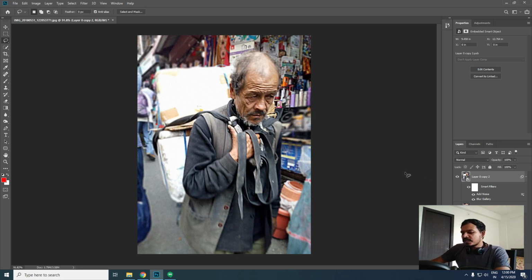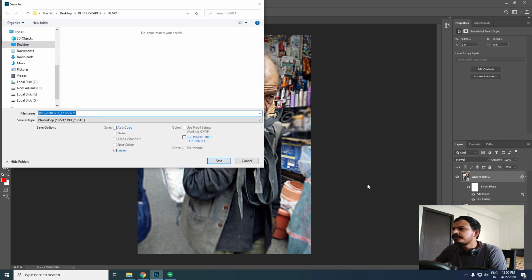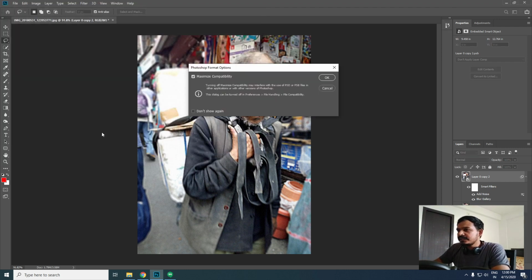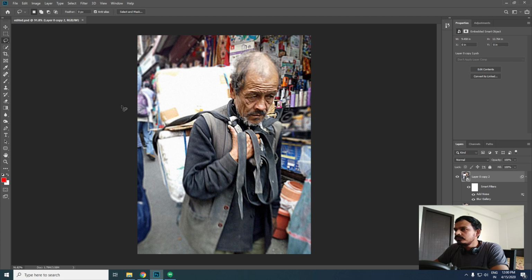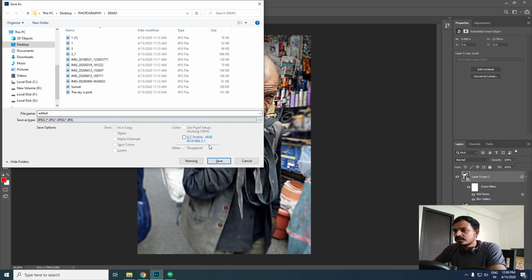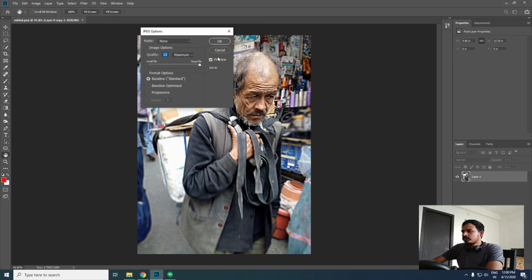Okay, so I'm going to quickly export this file, and we will move to the next image. So I'm going to export it, edited. No, I don't want to save it as a, okay, let me just save it as a PSD file also. Edited, and one JPEG file I'm gonna also save. So there, only in the demo folder.